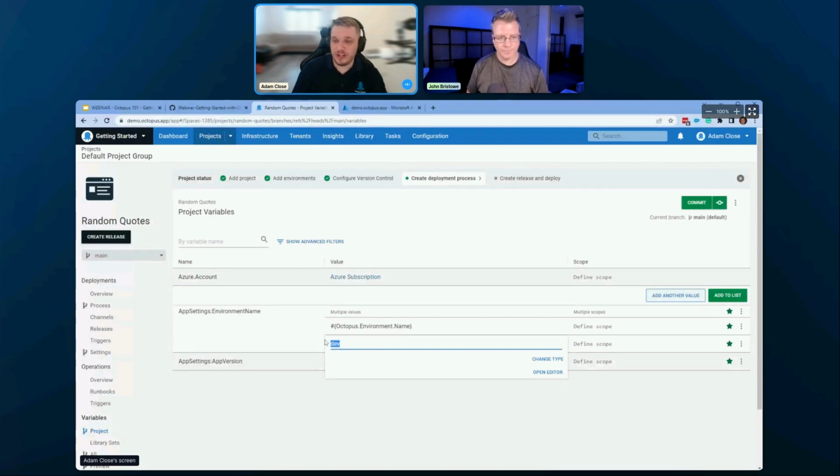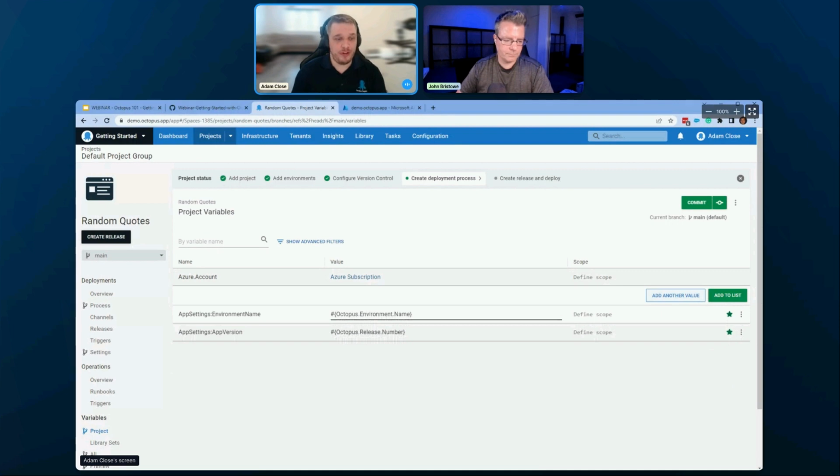But what I've actually used, John, is a system variable. So Octopus comes built in with system variable values. So Octopus environment name, whenever I'm deploying to development, it's going to use the development environment name, and same for the app version number. And again, these will make a little more sense as we actually start creating and deploying these releases out.